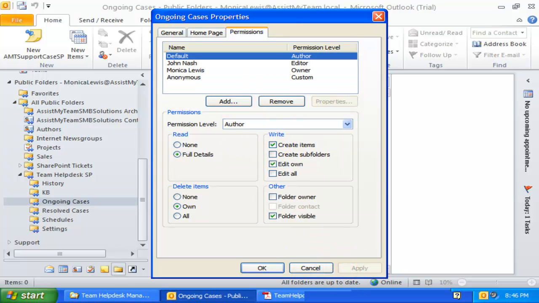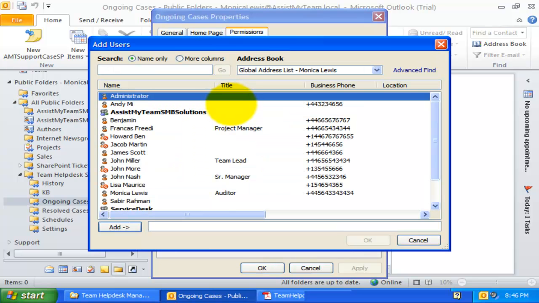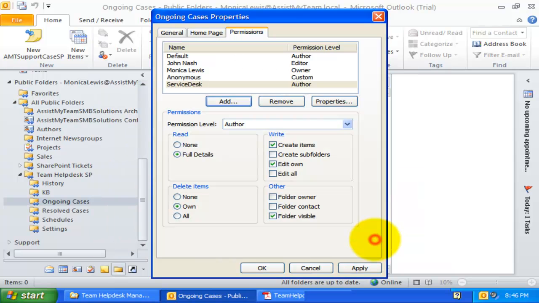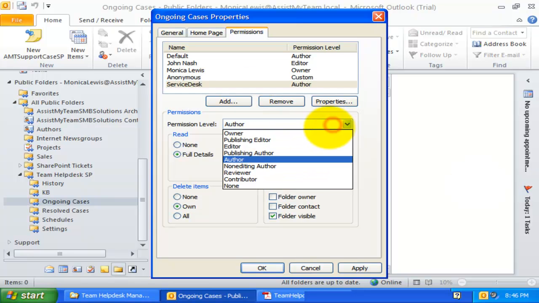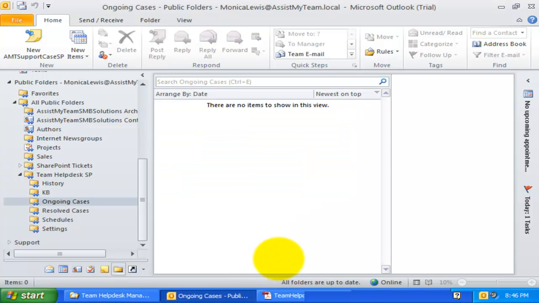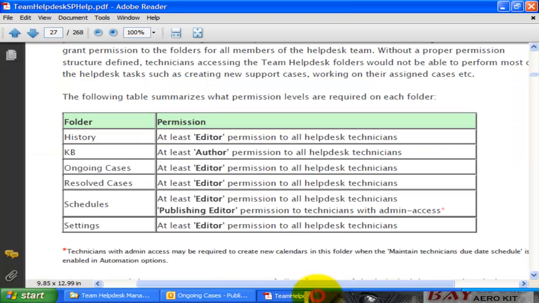Instead of granting permission for each technician, we recommend creating a users group consisting of all technicians of the Helpdesk, and then using this group to assign permission as a whole in a single step for each Team Helpdesk subfolder. Here, I have already created a group called Service Desk, comprising all help desk users. And I can grant editor permission to this group easily over the Ongoing Cases folder. Likewise, grant the appropriate permission over the remaining Team Helpdesk subfolders, based on the table shown here.